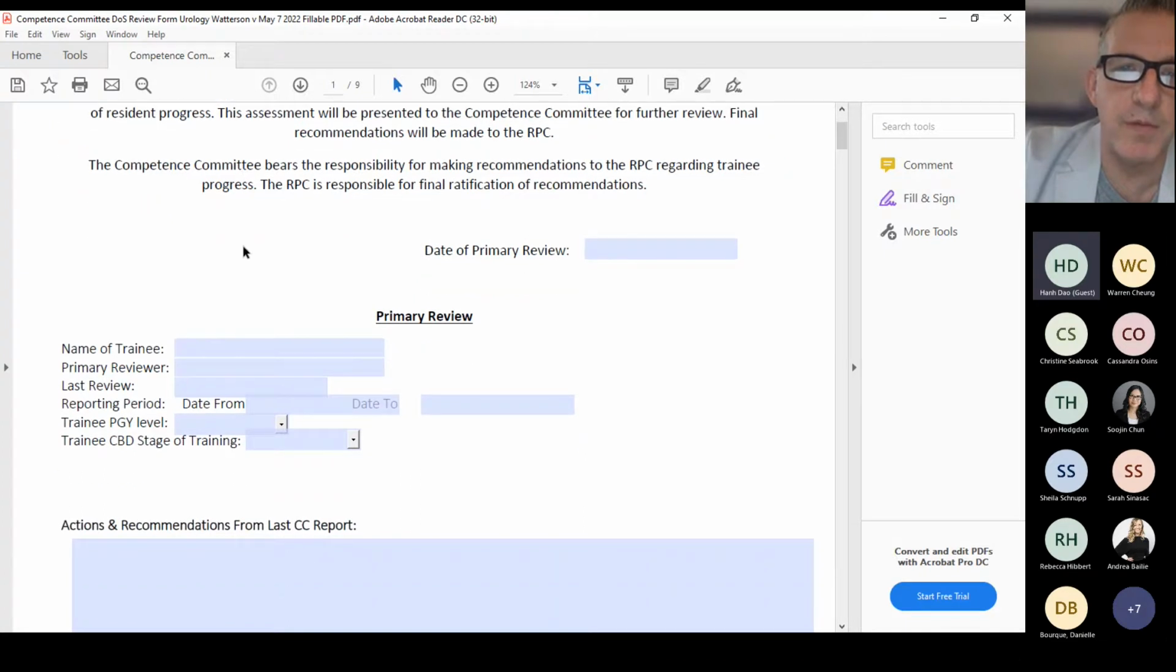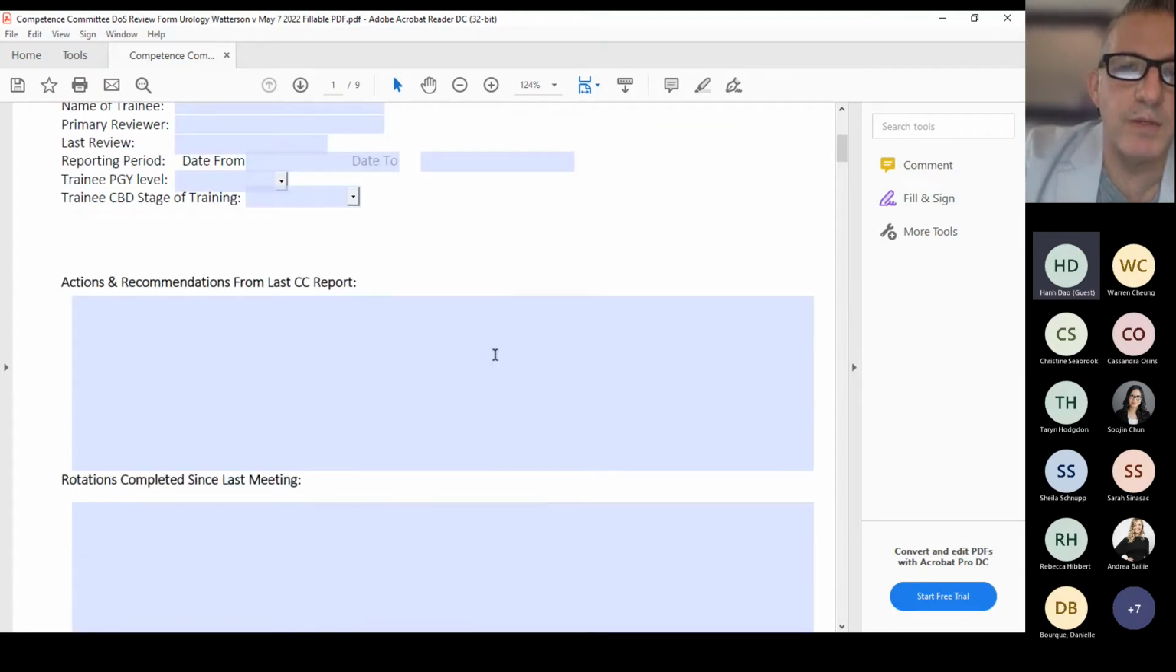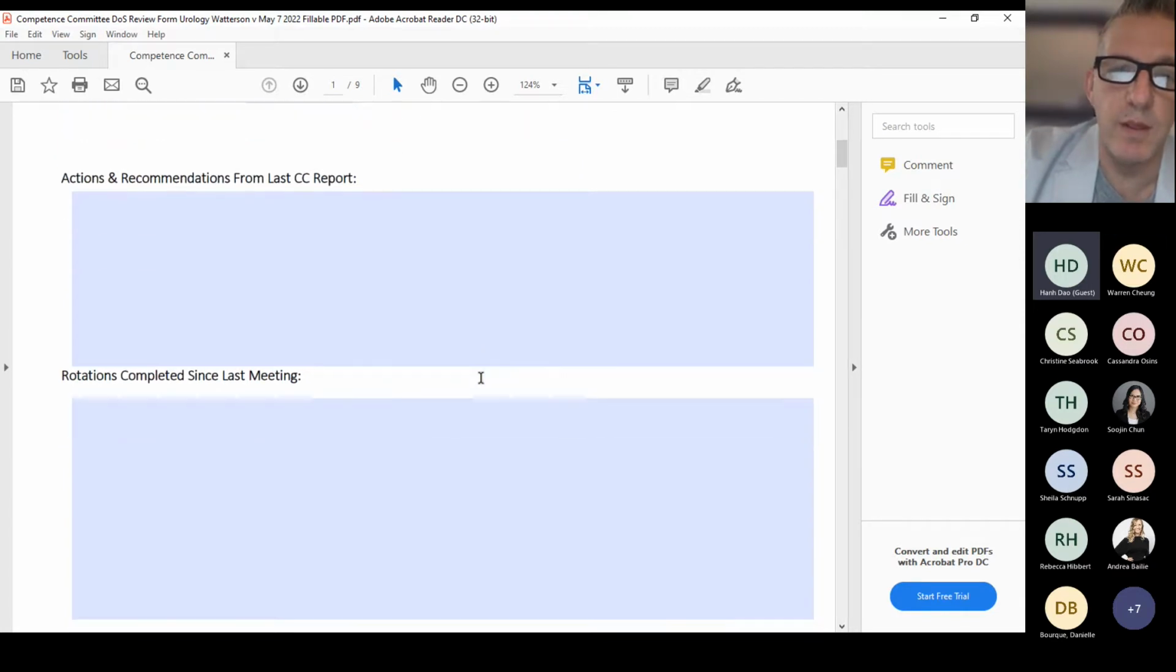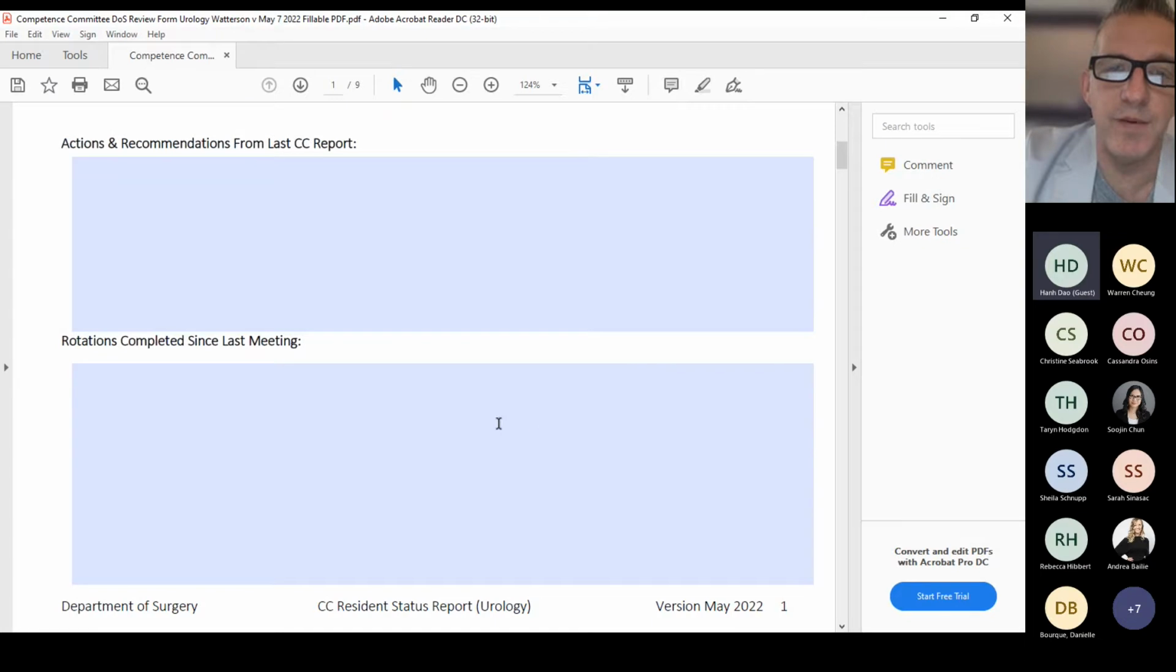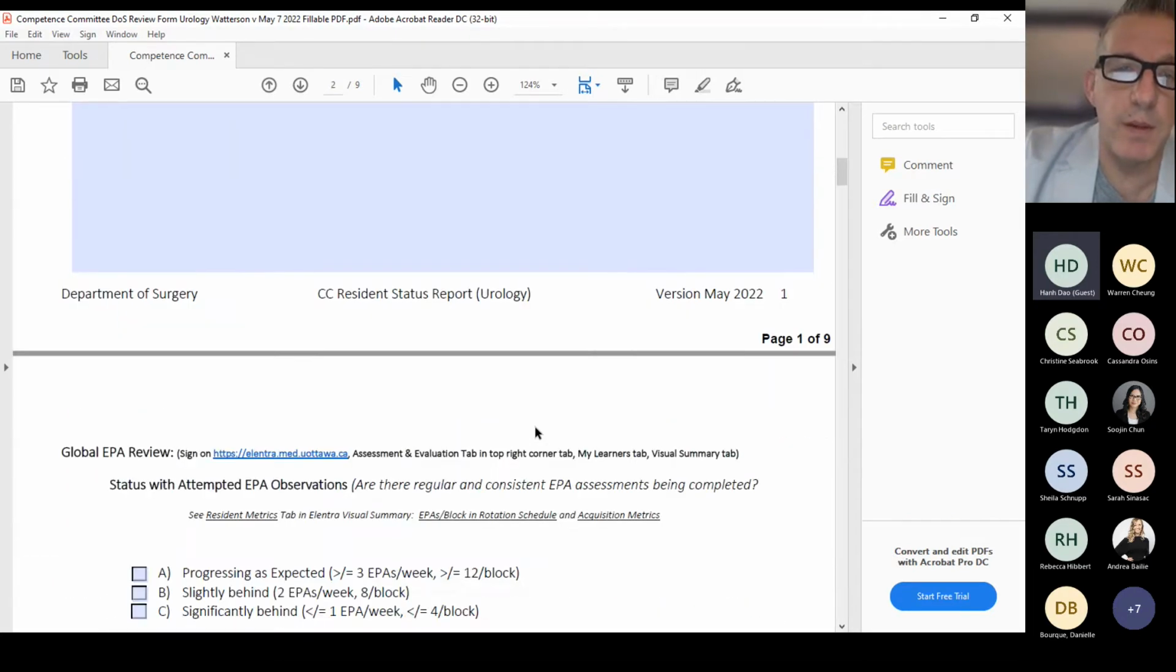So as I walk you through this, we can fill in, it's a drop-down menu. You can fill in your resident, what level of training they're in, etc. We usually start by having the PAs fill the first two fields in, bringing forward the actions and recommendations from the last CC report, and then also filling in rotations that have been completed by the residents since the last meeting. This form is then sent to the primary reviewer.